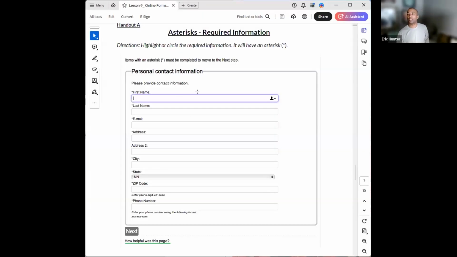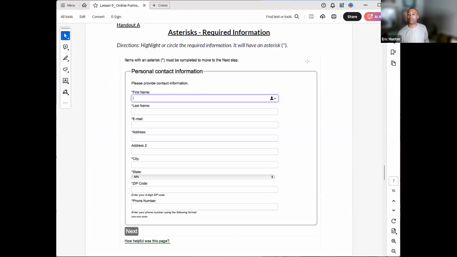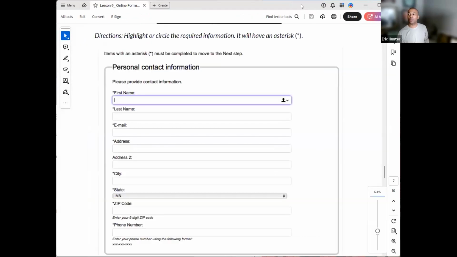Okay, so y'all just roll with me here. We're going to go through this really quick. I know you guys know most of this, but just as a quick review of what we just talked about, it says highlight or circle the required information. So I'm going to break out my highlighter.